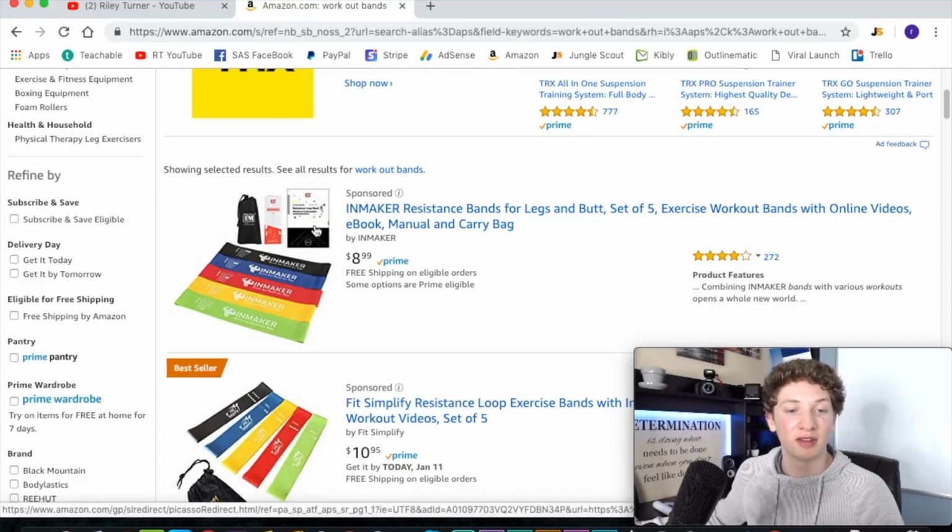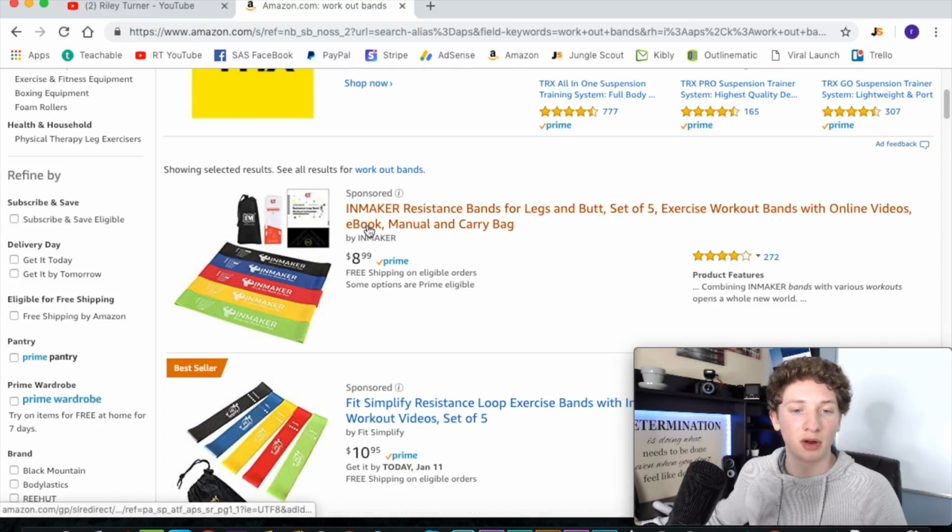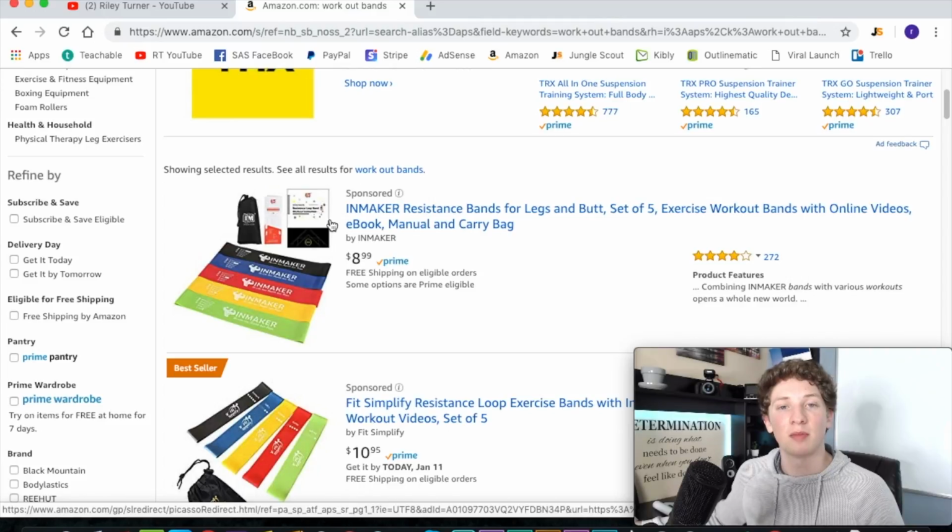So as we can see here, this one's bundled with a video set. So it looks like you can watch videos on how to properly use these, or maybe workout videos with it. It also includes an ebook and a carrying bag. So all these things are going to make it look more valuable, and that is going to make more customers want to buy your product over the competition.